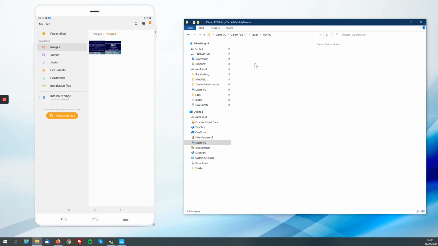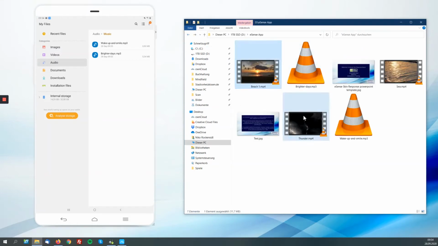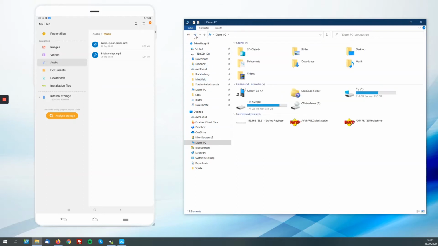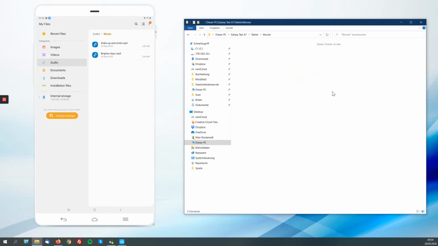And then we have the movies folder. Let's quickly look in the audio folder. Here we have the music too. There they are. And if we go into the movies, let's now copy the movies. Here we have beach and we have thunder, and I will copy them here into the tablet, into the movies folder. Okay, here they are, and on the tablet they should also appear. There we have them. Yeah, there they are.